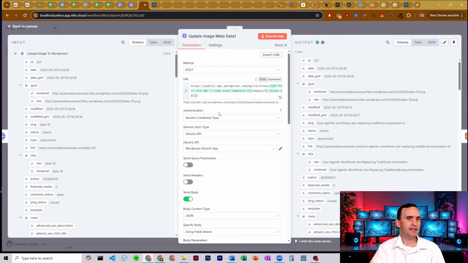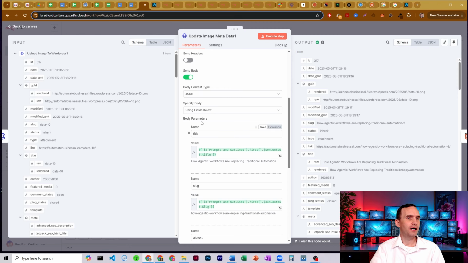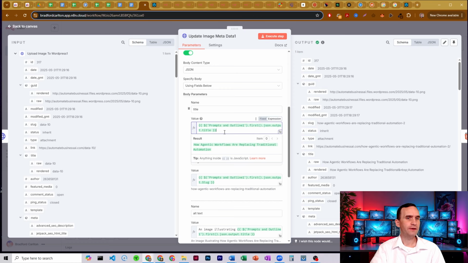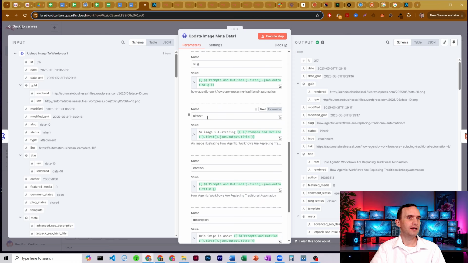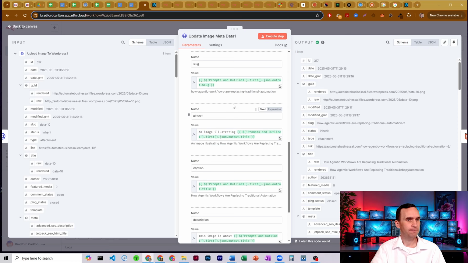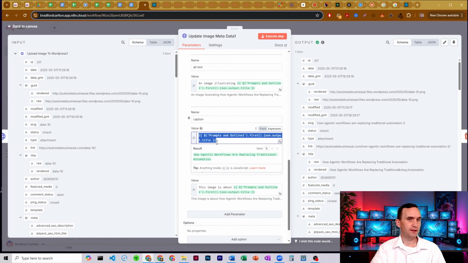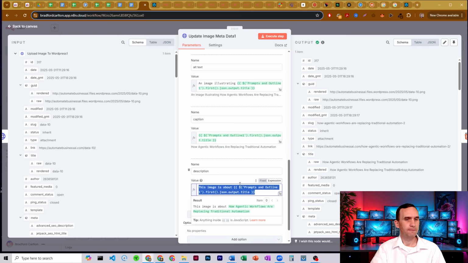So ID. Same credentials, our body. We're not doing a header this time. We're just going to do a body, JSON type using specific fields. Our first one is title, and we're going to call it the title that our AI agent made way back, the prompts and outlines agent. We're then going to have a slug that the prompts and outlines agent made as well. The alt text, we're going to do this here, an image illustrating, and then our title that the prompts and outlines agent made. Our caption is just our title again. And then our description is going to say, this image is about, and then that title.